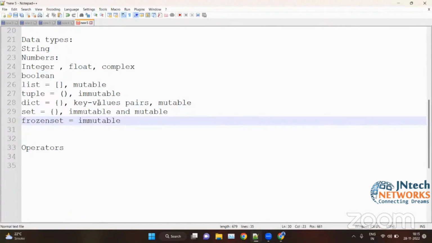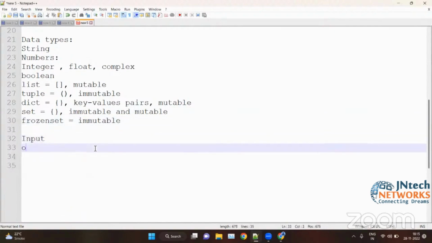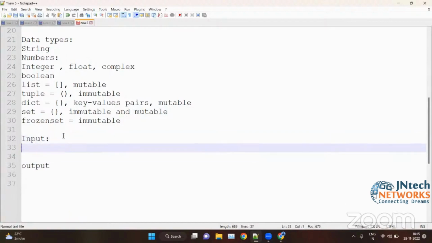Now let's discuss the input and output functions in Python. Basically, input means whenever you are taking input from the user. Suppose we have created a calculator or a form. Inside that form, you are asking the user to please enter your name, your roll number, your last name, etc. This is known as taking input from the user. Whenever you are creating a program, you want to make it flexible.